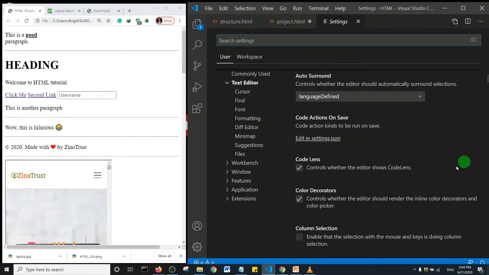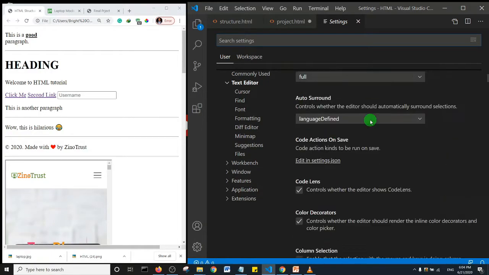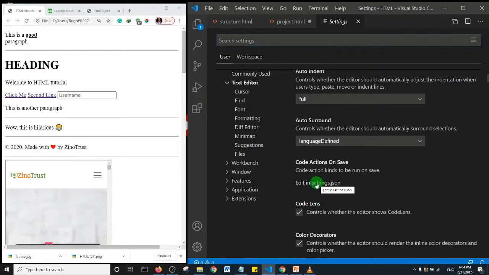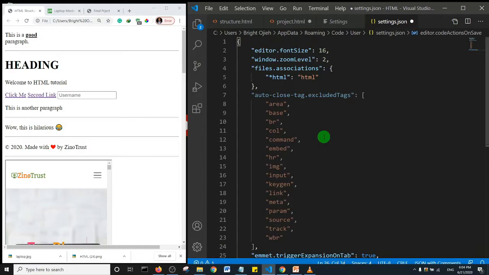All right, basically you just need to scroll down a bit and look for edit in JSON. Okay, so edit in JSON, I'm going to click on it, or edit in settings.json. So code action on save, below it I'll click on it, and basically you should see something that looks like this.